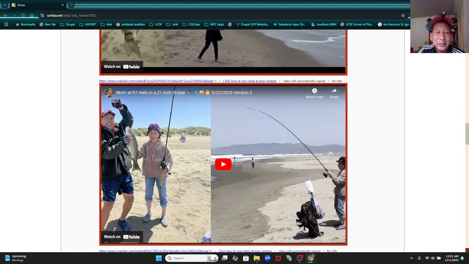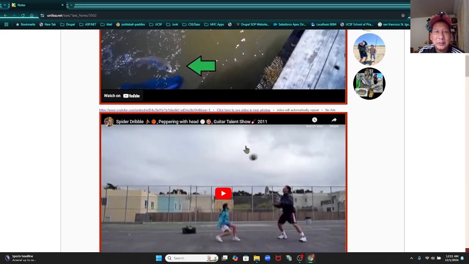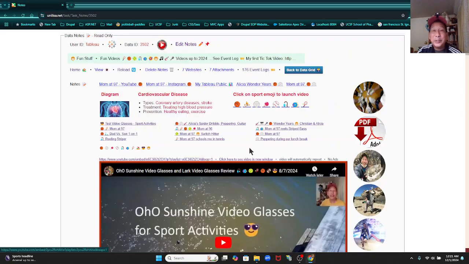Yeah, she likes fishing too. She caught a striped bass here too. A 21-incher. She reeled in a 21-inch striper. Yeah, so that's pretty cool. So those are notes. Notes are in graphics mode. I think that's really slick.